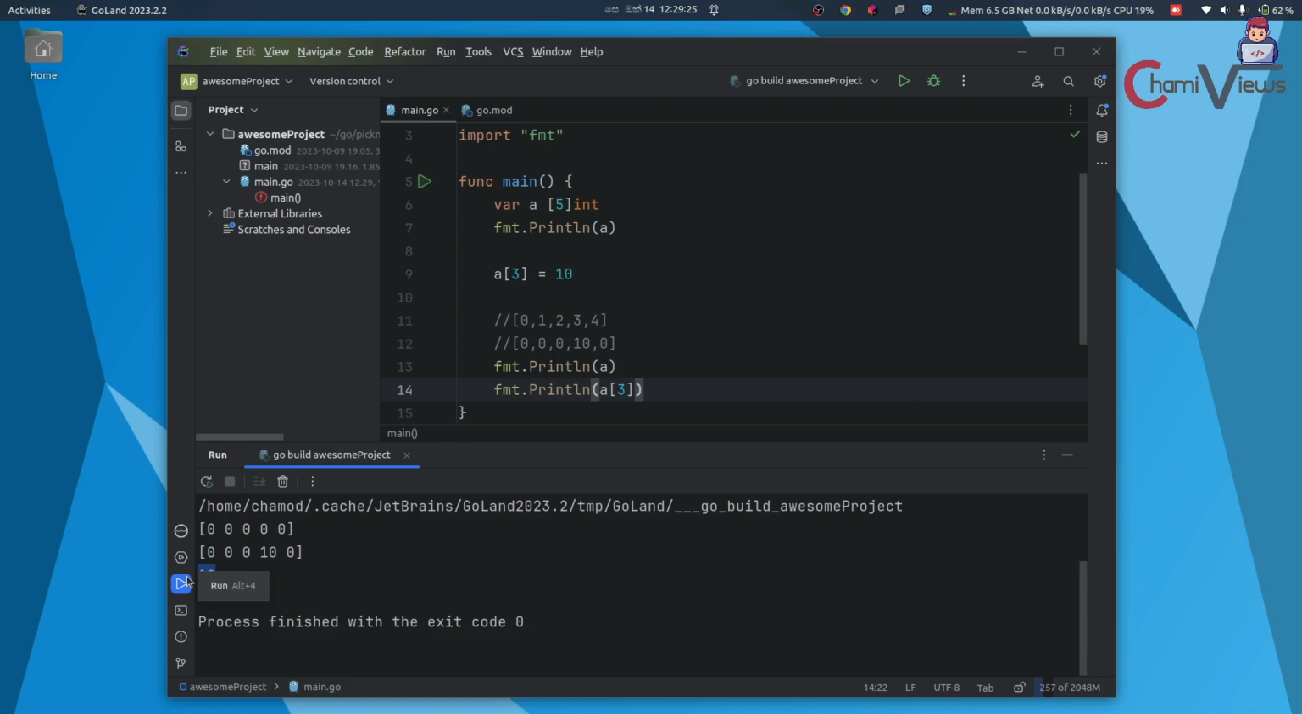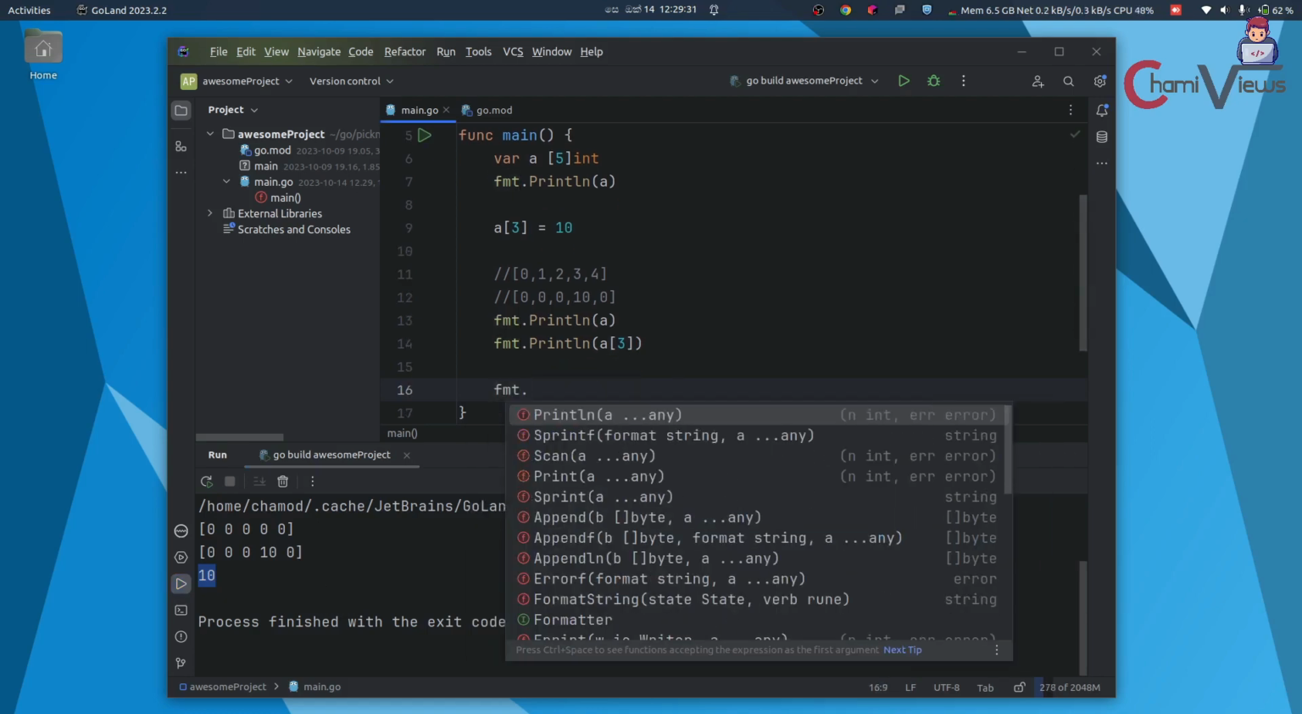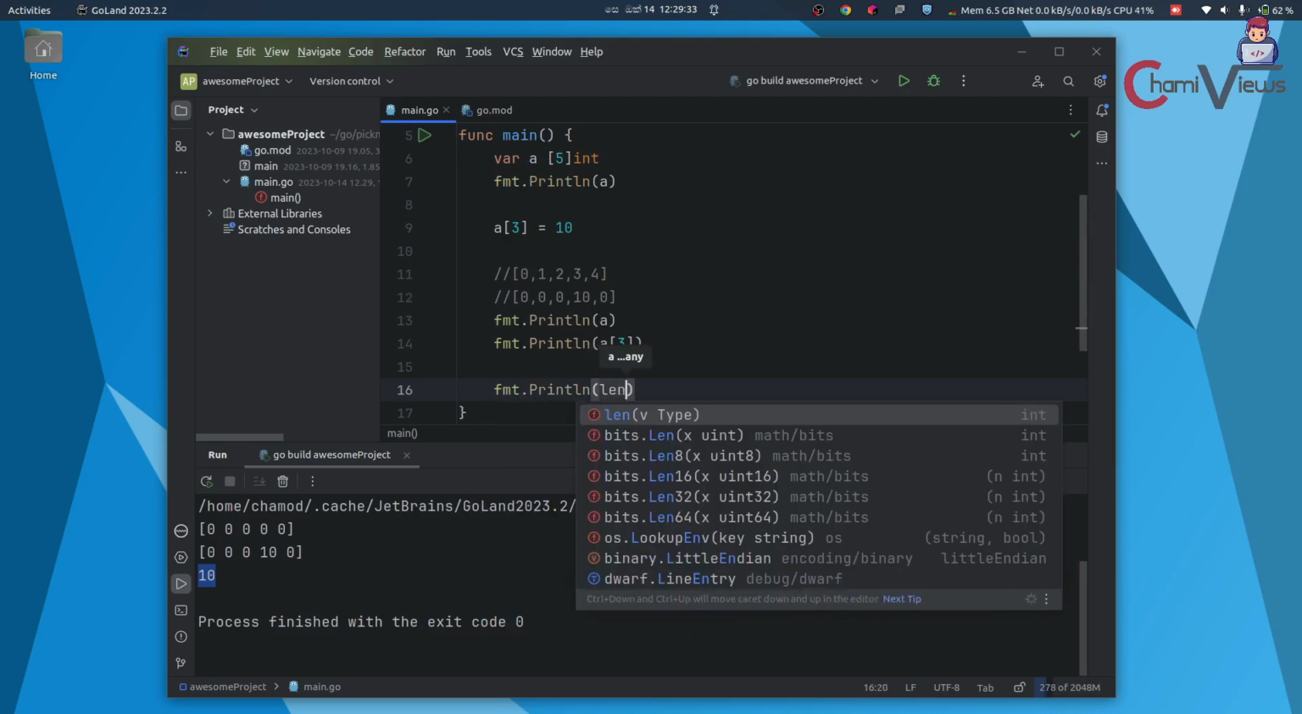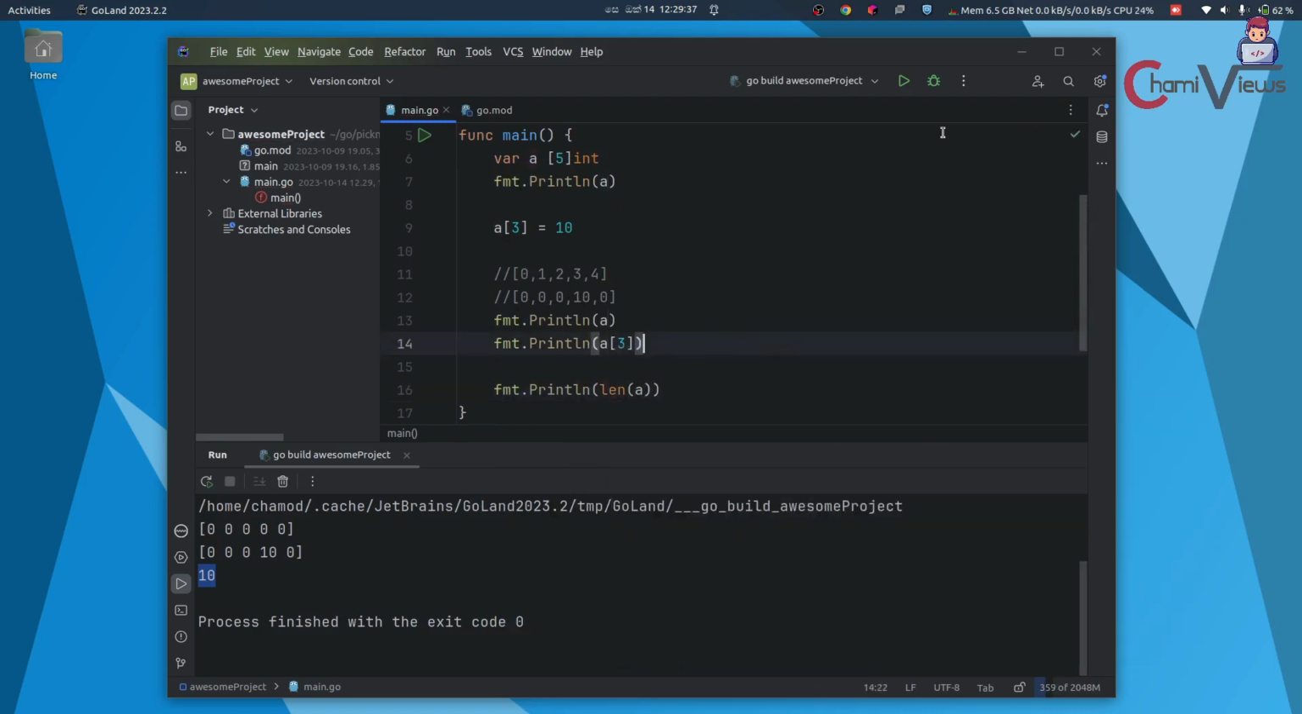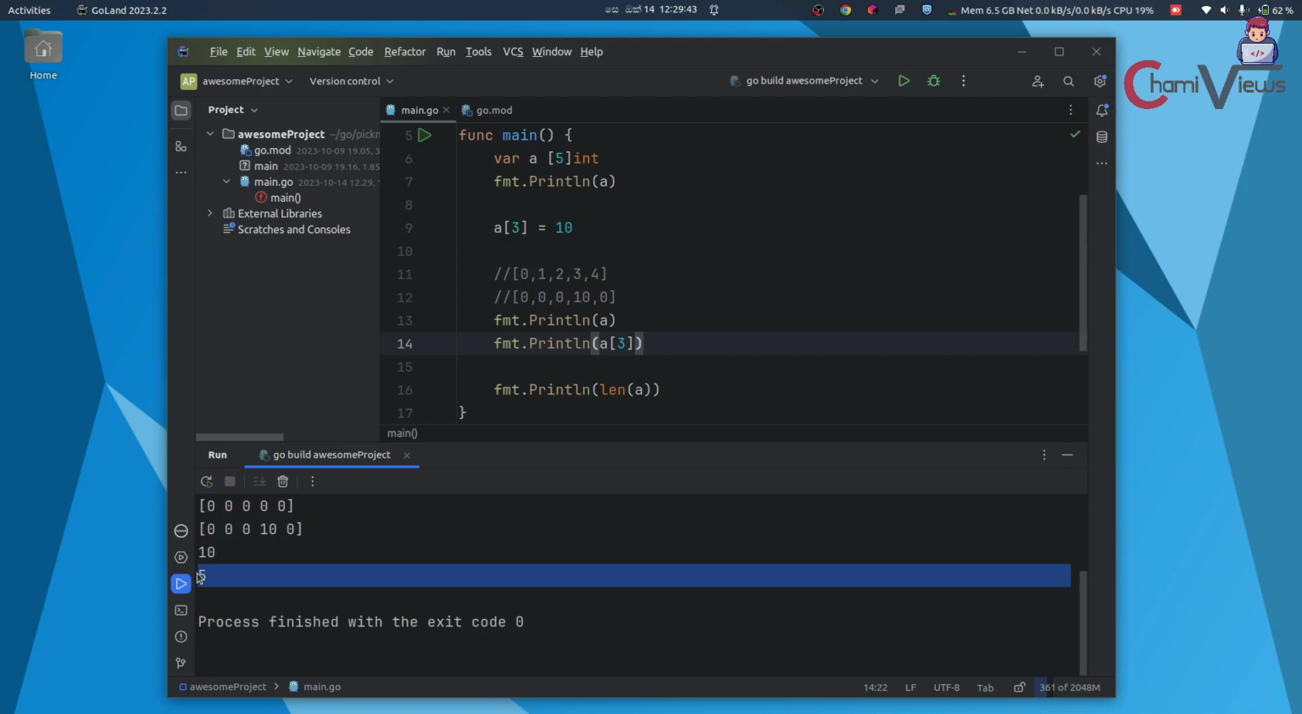Then we can get the array length by using the built-in function called len. If we want to get the array length, we can use the len function: len(a). What is the length of the array? 5.